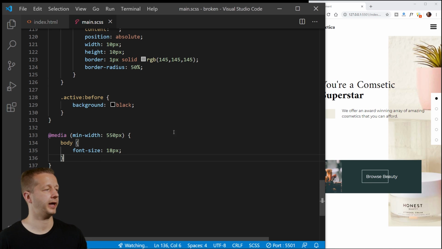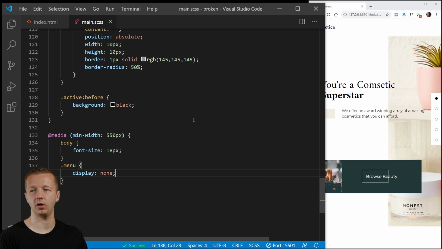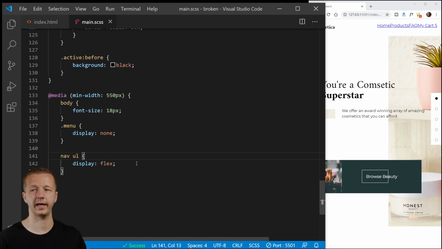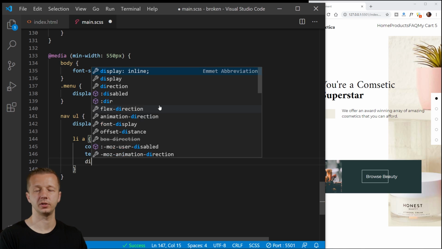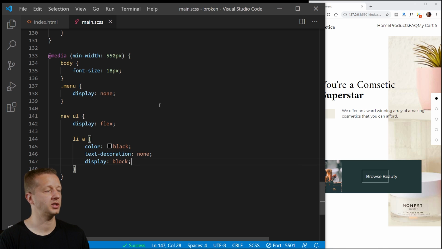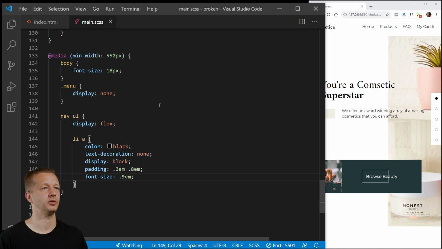Okay, so after that, we'll have our menu. We're going to display none that. And then also our nav UL, display flex. Now we can see all these ugly links up here. So let's fix that a bit. We'll take our LI A elements and we'll say color black. We will also say text decoration none. We will display block. Now, when we put display block, nothing visually happens, but you need to put display block if you want to add padding onto your link elements. All right. And then font size, we'll make it a little bit smaller, 0.9 em units. There we go.